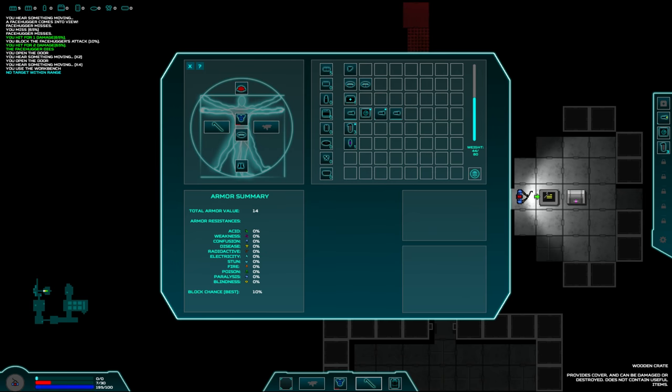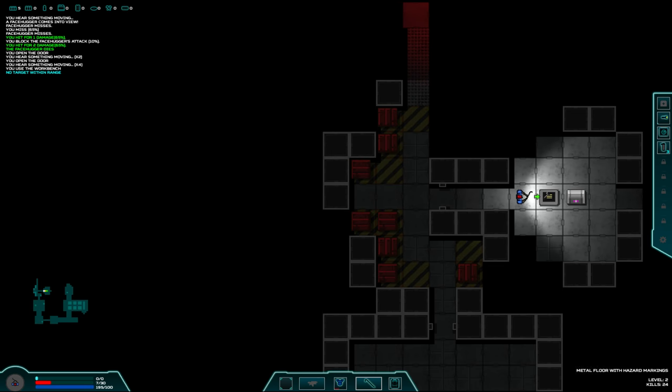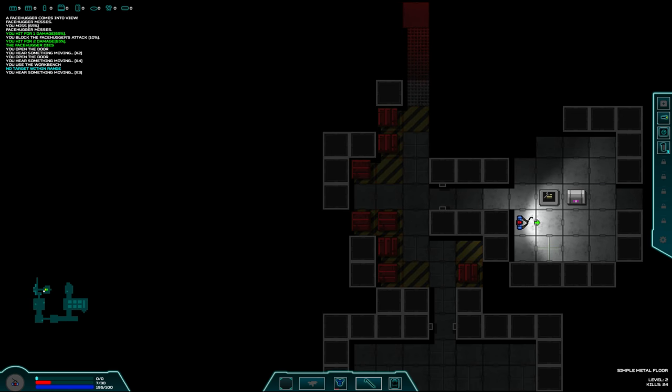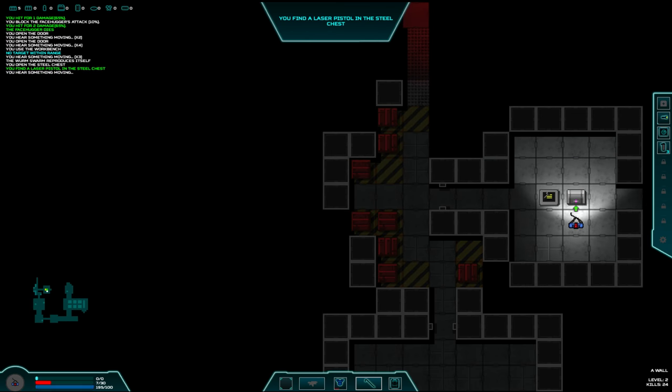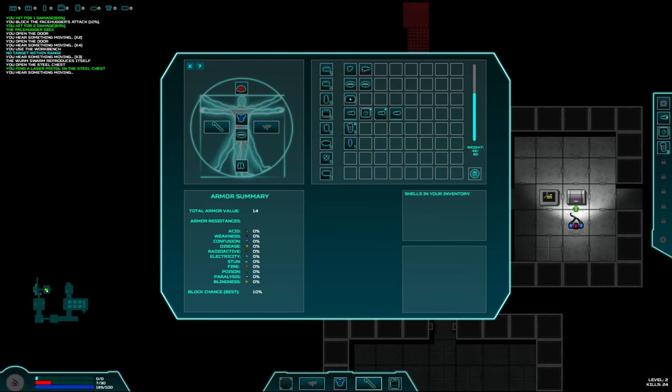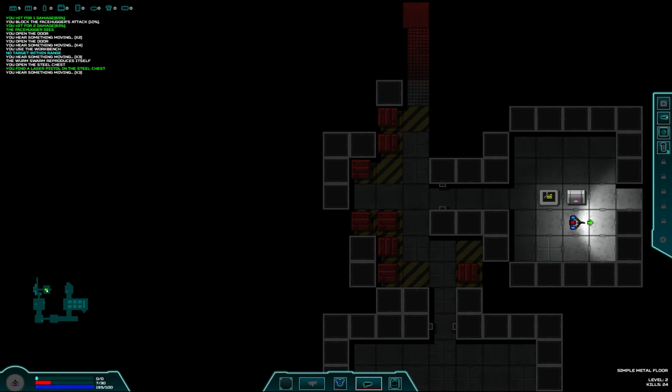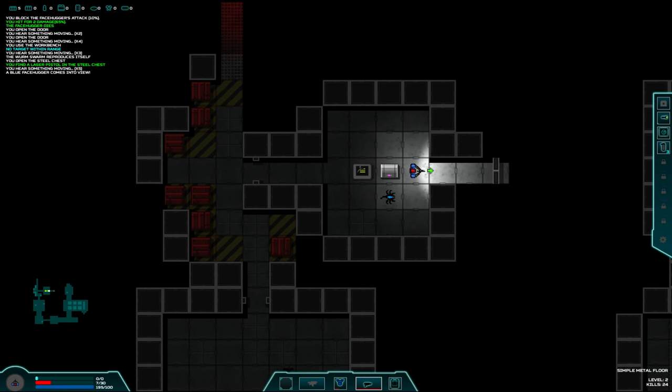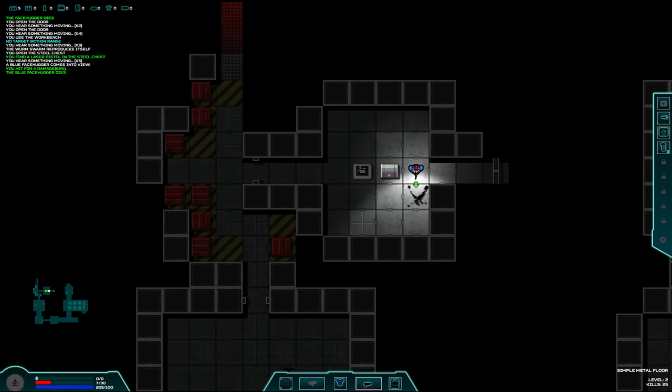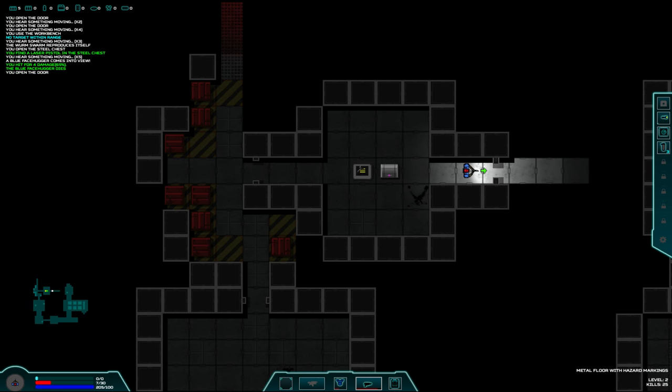Oh, okay. I can see my armor is quite damaged, isn't it? All right. Well, let's go over here. You find a laser pistol in the steel chest. Well, there we go. Can I dual wield? Let me dual wield. No, I can't. Oh, hello. Oh, there we go. Now we've got something good.